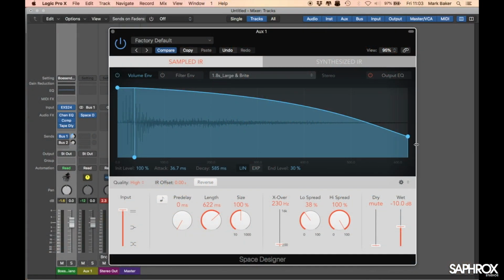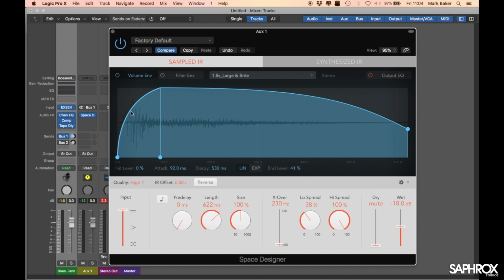Okay, so this big curve is your volume envelope, and we are actually controlling the end level and the decay by this final knob here. We have a curve that we can go over the top of the line, and we can drag, where is it? There it is. And we can drag and we can change that curve as well. We have down here your initial attack point, and here we have our initial level.